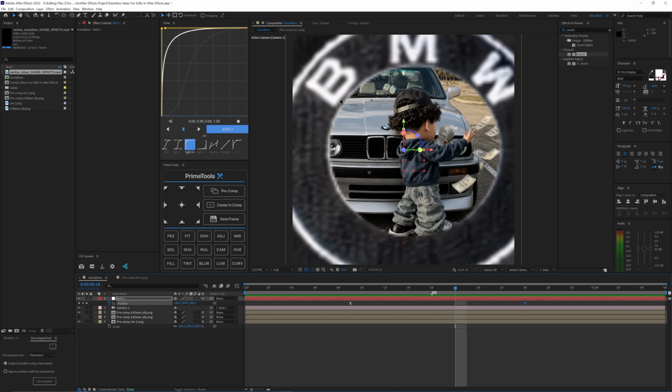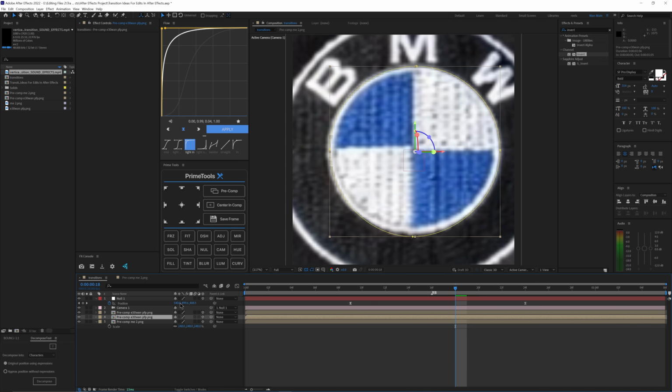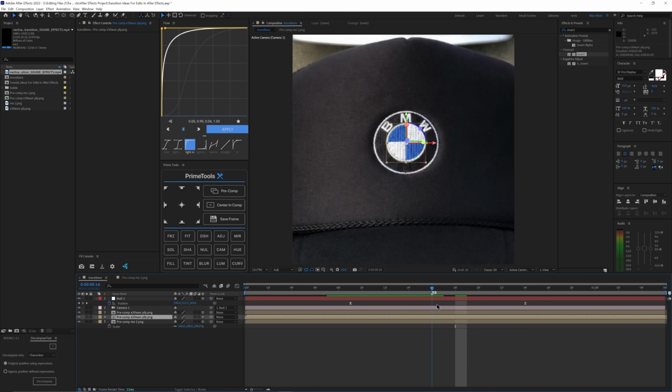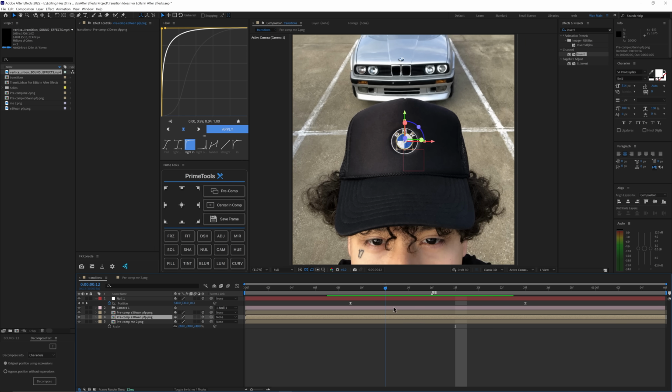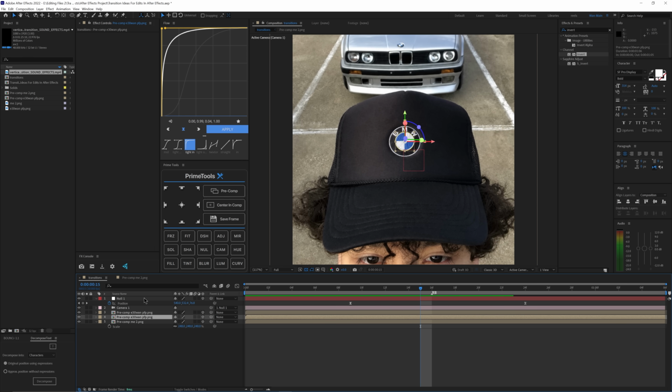Now we gotta basically put this little thing back. But since we just have the layer be hidden so we can see through it, all we have to do is just enable it, right? But as we go through, it's still there. So we can do a cool animation since everything is just stuck to the null.